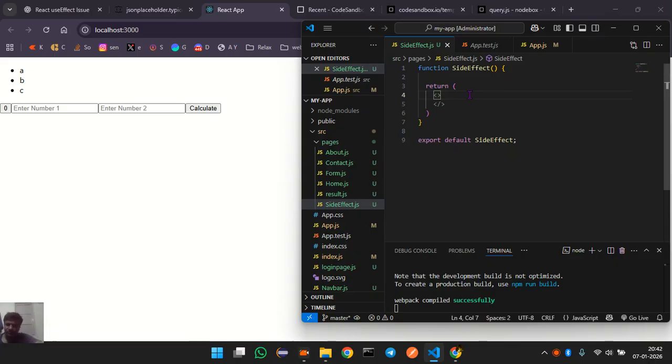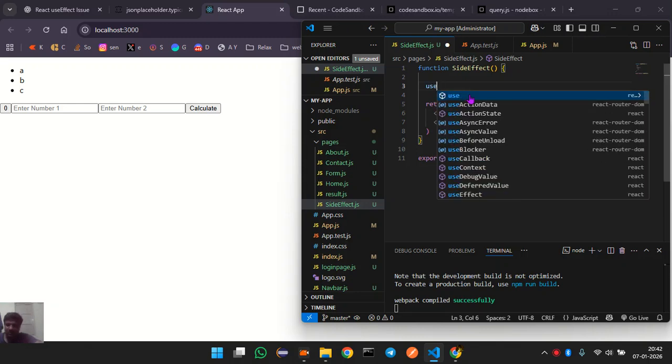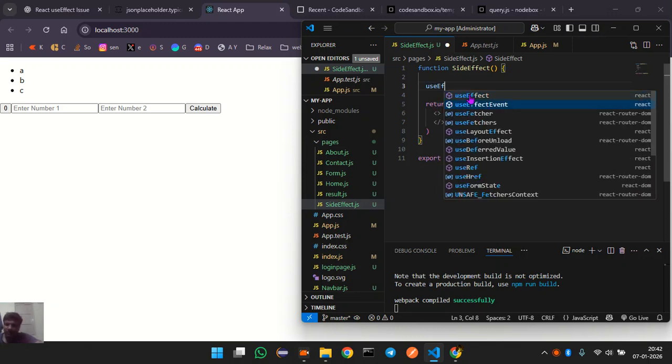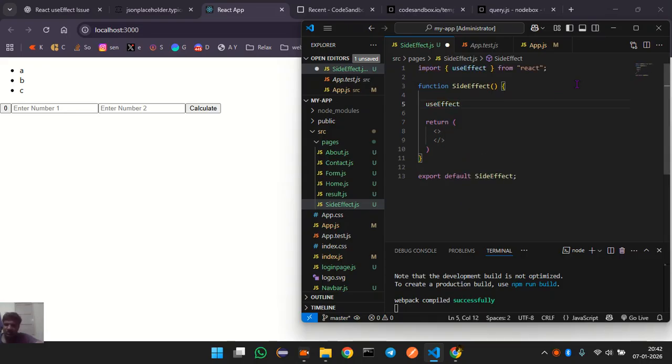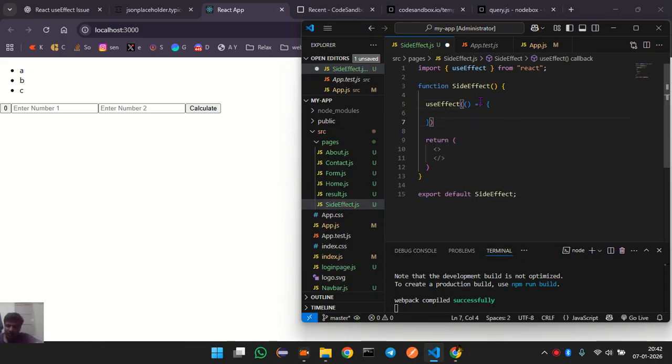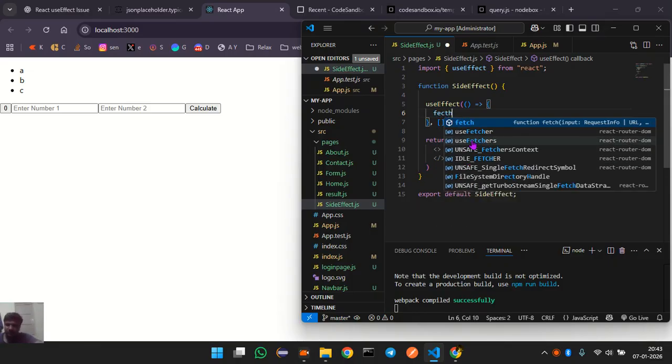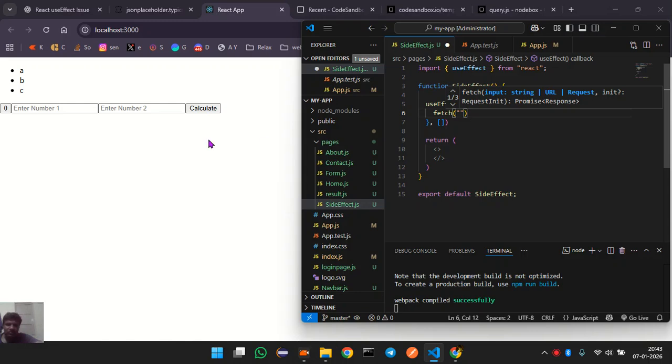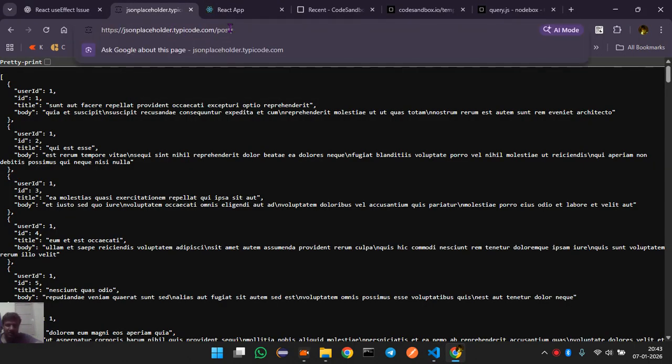Okay, now let's use useEffect. We have not imported it, so I will just type this, and it will automatically import this useEffect hook. So this is the syntax of how to use useEffect, and this is the dependency area, and inside this we will be using the fetch function, and we need to use this API. So this is the API.